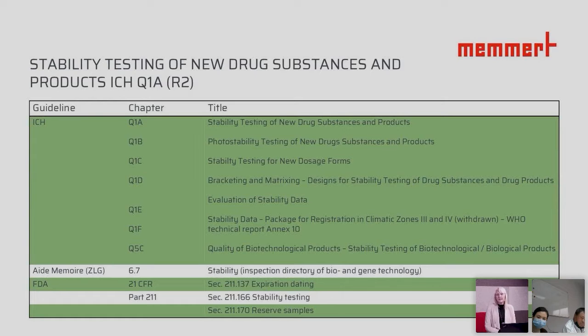Q1F, this is now also very interesting. This is a guideline, and this guideline has actually been withdrawn. The intention was that there was a wish to harmonize the intermediate storage condition in climate zones 1 and 2 with the long-term condition in climate zones 3 and 4.